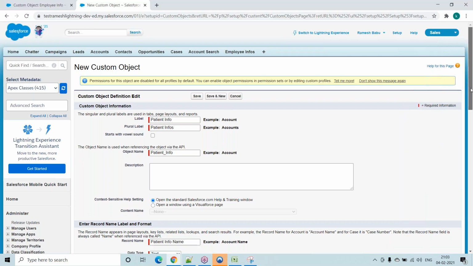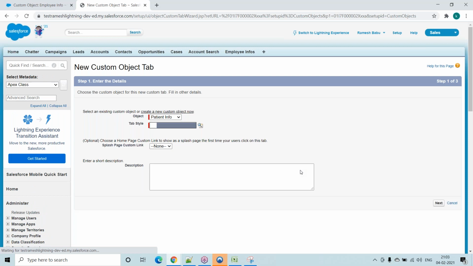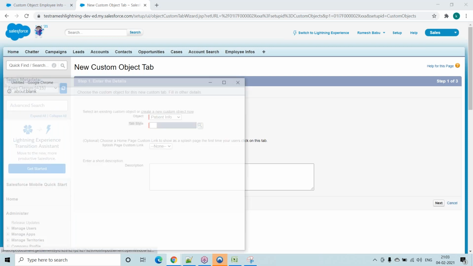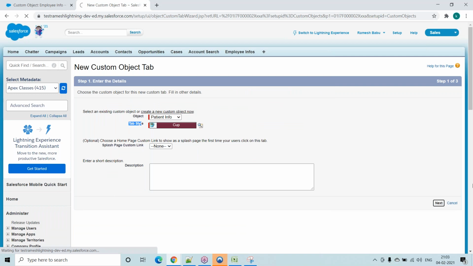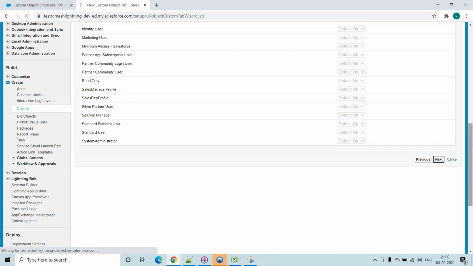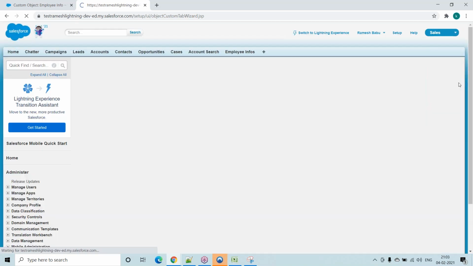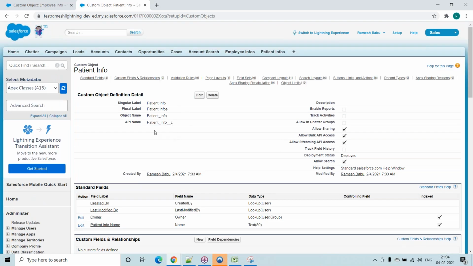Now scroll down and click on this particular checkbox. Try to save this one. The tab style we'll discuss. Select the tab style, click on next, next, and next. Finally, save this one. Once the object is created, it redirects to this particular screen.